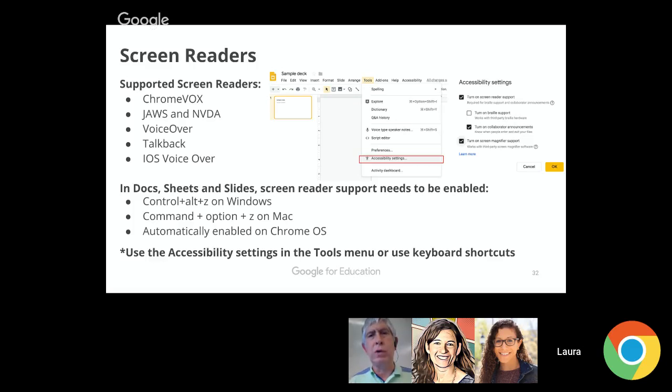We support VoiceOver on Mac. On Android, we support TalkBack, and on iOS, we support VoiceOver. And kind of like the magnification and contrast, when you're in Google Docs, you do need to enable screen reader mode. Again, you go into the Tools, Accessibility Settings menu, and turn on screen reader support. Because if you don't do that, if you go in and try to read the content, you won't be able to hear the content because it's not available to the screen reader until you enable the support.